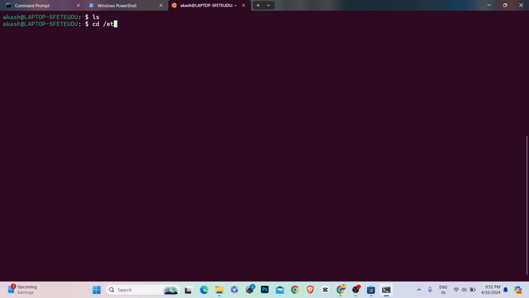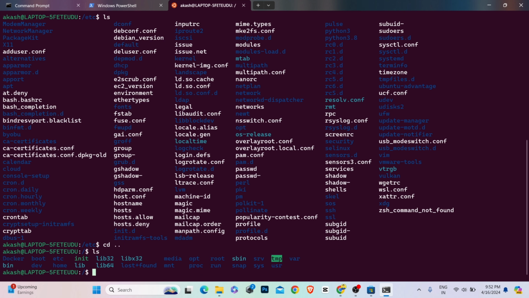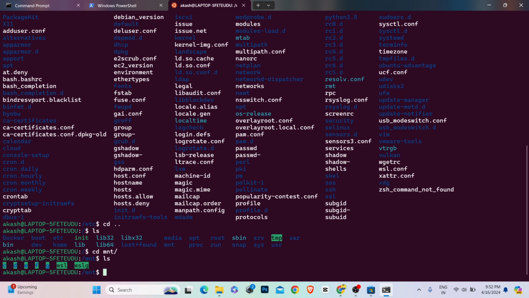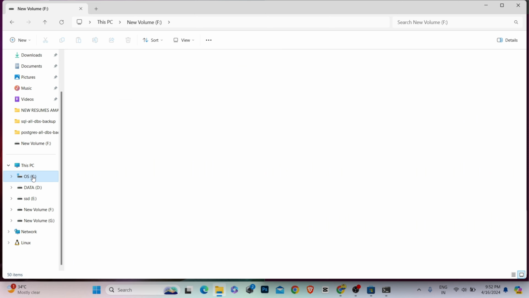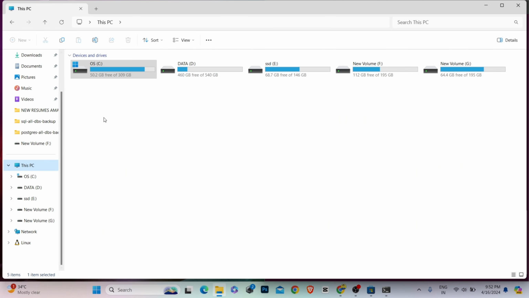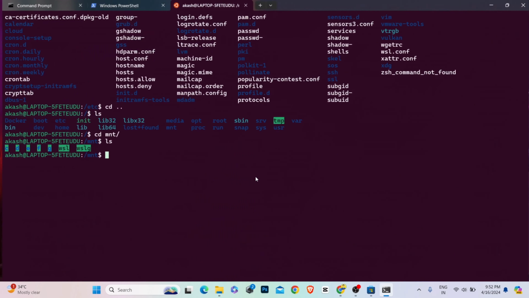So I'm going into the etc folder. Okay, I will do ls. Sorry, not etc. I'll go into the mount folder. In the mount folder, you can see many drives like C drive, D drive, E drive, F drive, and G drive. This is similar to the drives that I have in my Explorer. In my Explorer, I'll show you, these are the different drives that are shown.